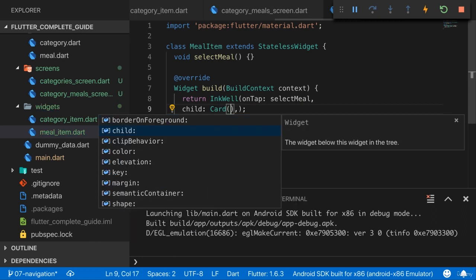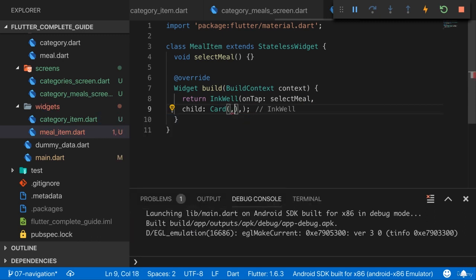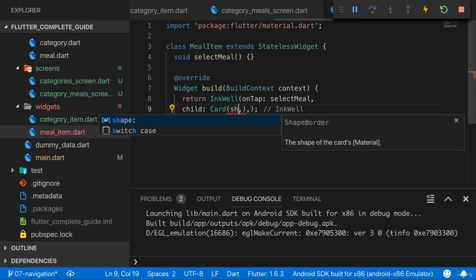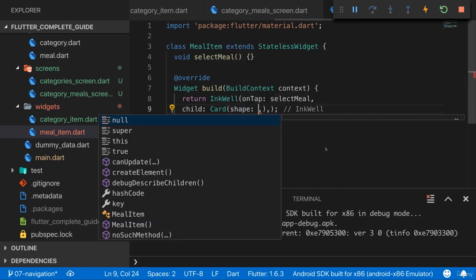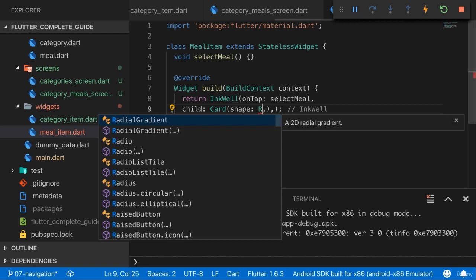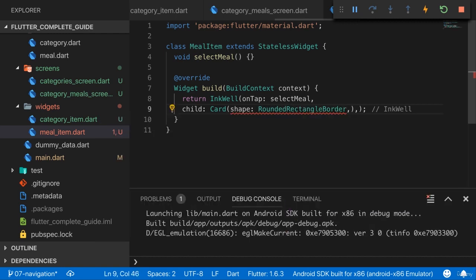And there I'll use a card, so this built-in card widget Flutter offers. Now in that card, I want to override the default shape by setting the shape argument. And with the shape argument, we can change the way this card looks. Instead of having a rectangle, we can get a rectangle with rounded corners, where we can define how strong the rounding effect should be, and so on. And indeed, that's what I want here. So for the shape, I'll set a rounded rectangle border object.